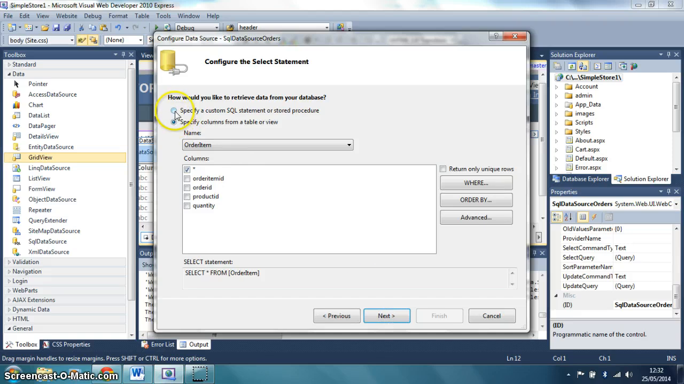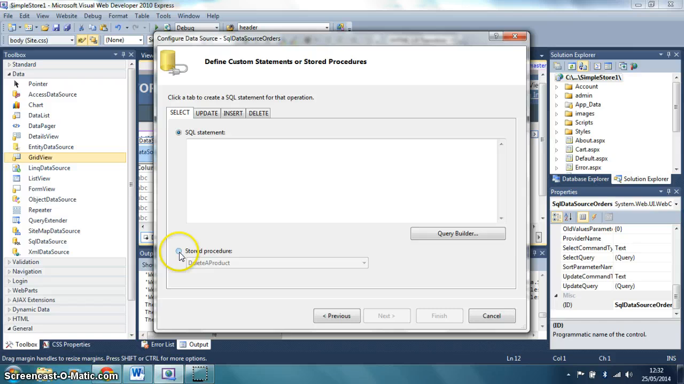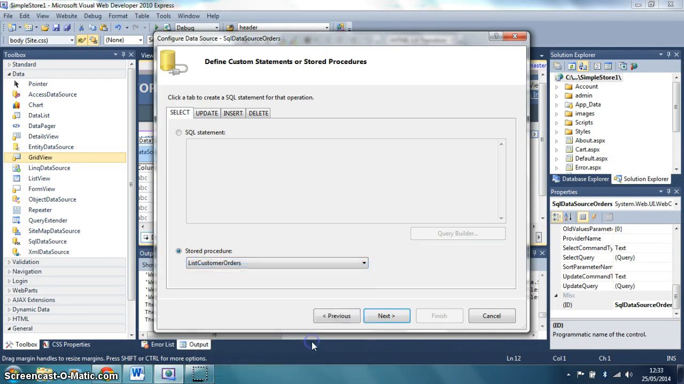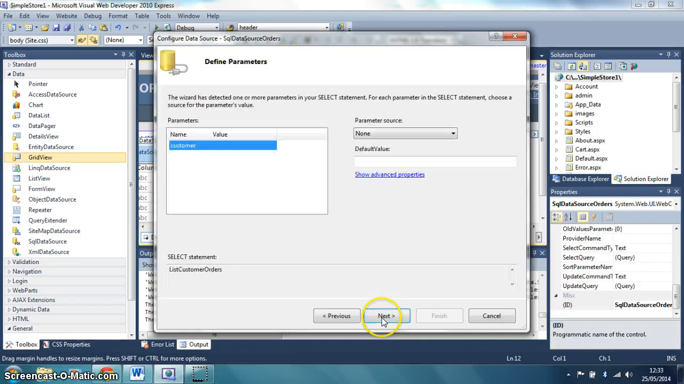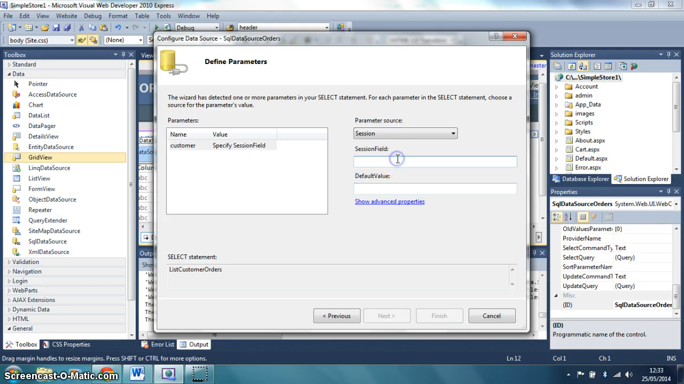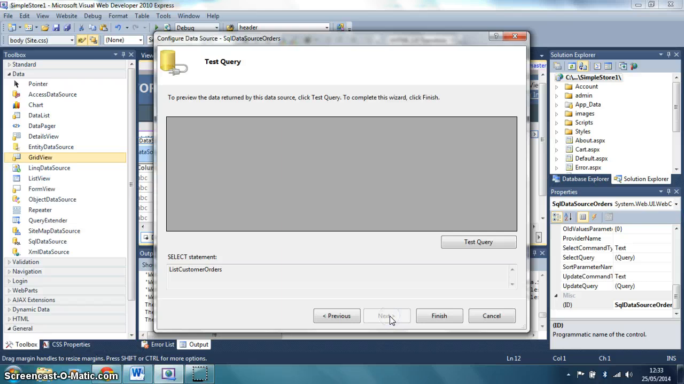Then when it's connected to the database, we're going to specify a particular stored procedure. And we're going to select the stored procedure that you created that lists the orders. List customer orders was mine. Now we're going to tell it to retrieve the value for username from the session. So I'm putting in the name of my variable, which is cust. Then we can click next.